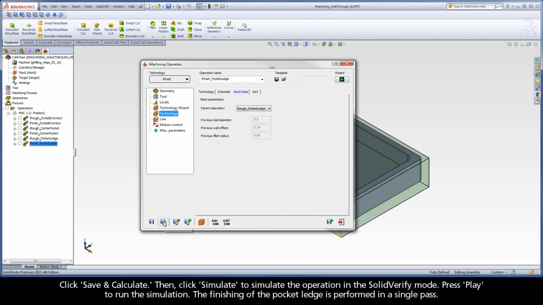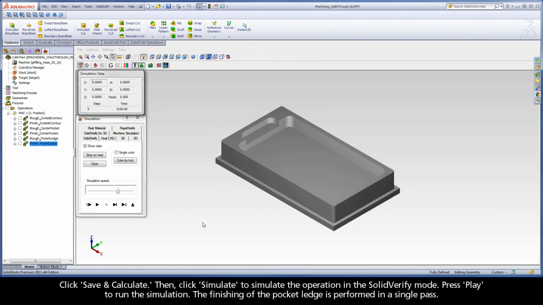Click Save and Calculate, then click Simulate to simulate the operation in the Solid Verify mode. Press play to run the simulation. The finishing of the pocket ledge is performed in a single pass.